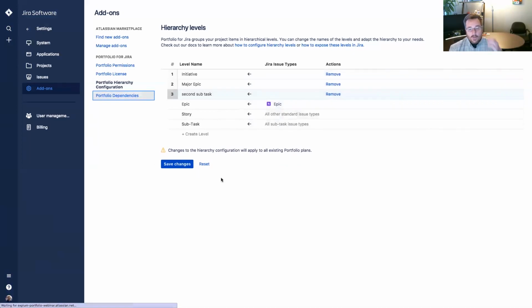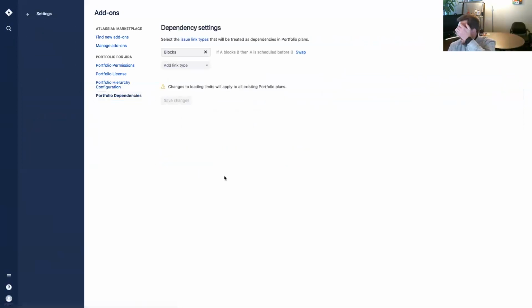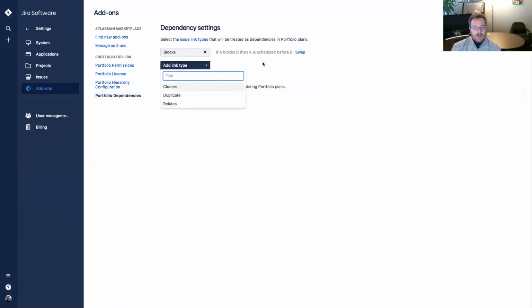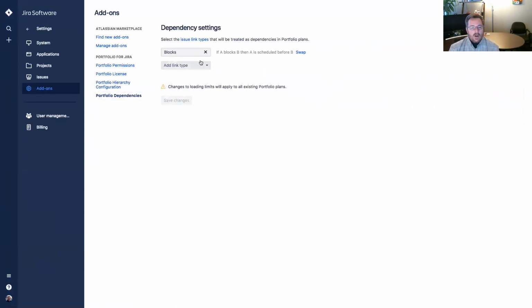And then there's also portfolio dependencies. Right now, it's only pulled in that particular issue link type. There are all the others that are available here. You can also reverse it. If A blocks B, then A is scheduled before B. I can reverse that.